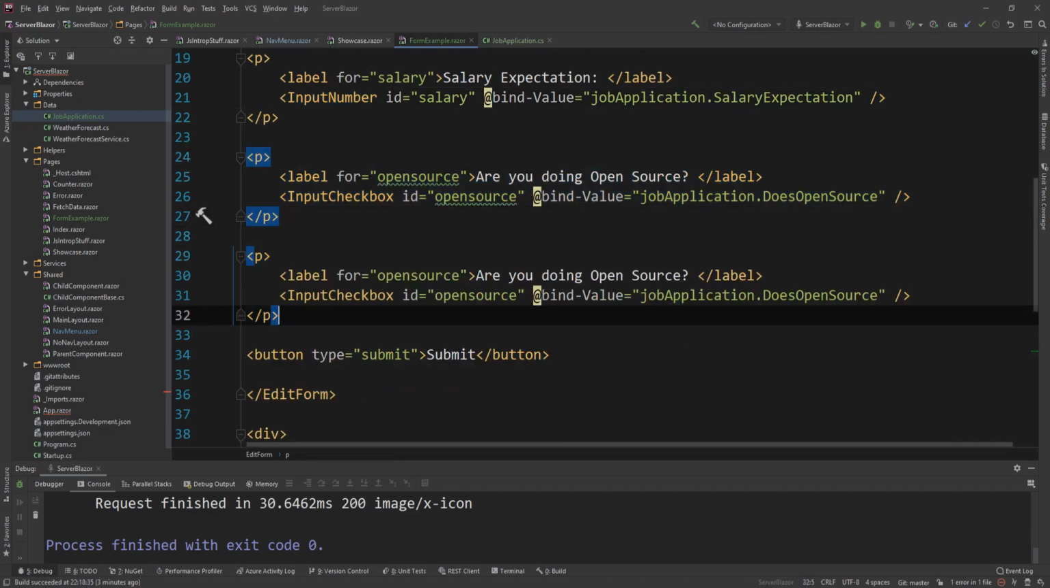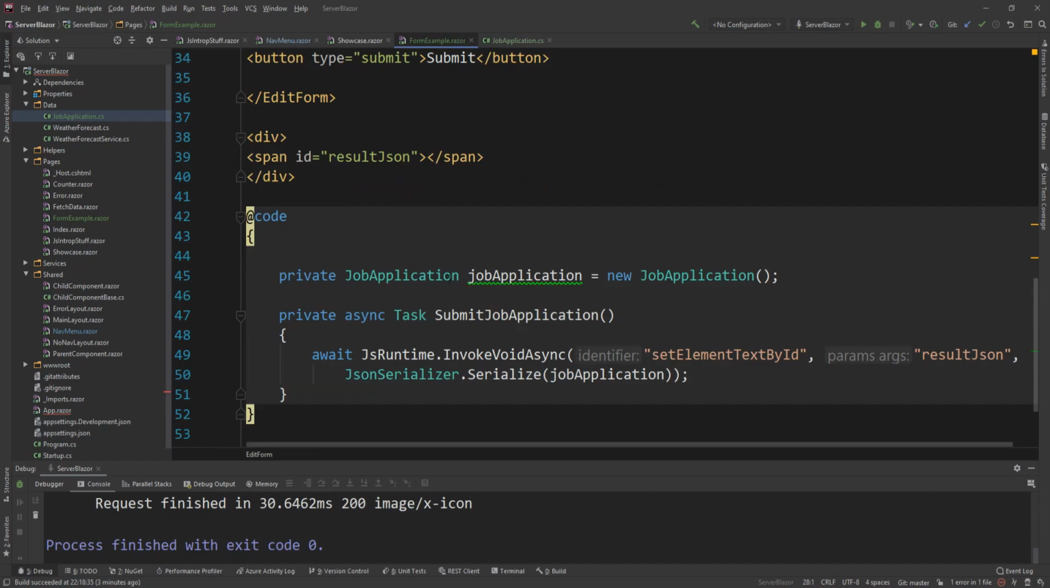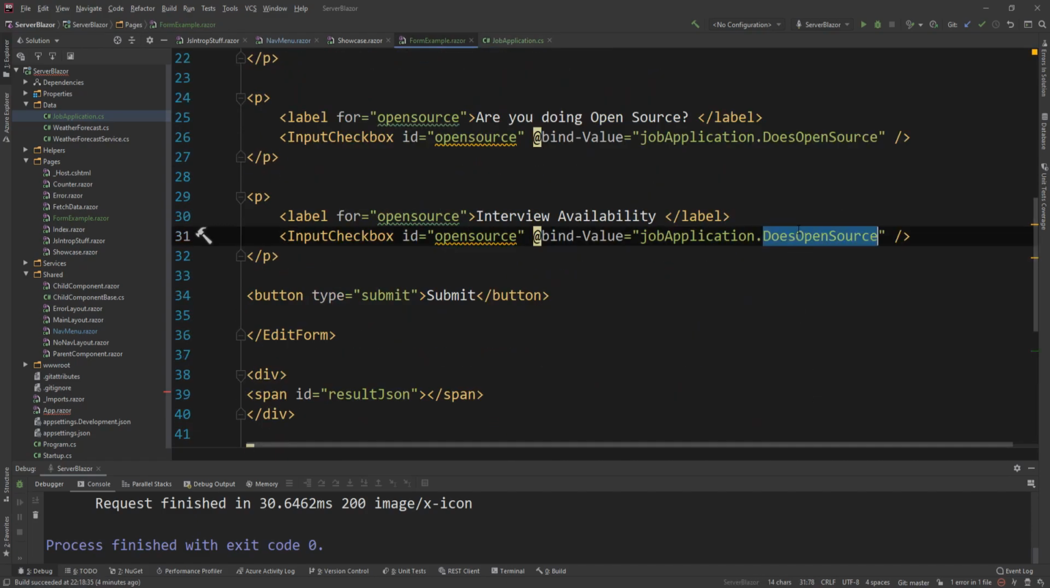And last but not least is the availability. So interview availability, and here I'm going to copy again the name, so it's just Availability. So put that here and change this to Availability. Such a hard word to type, isn't it?